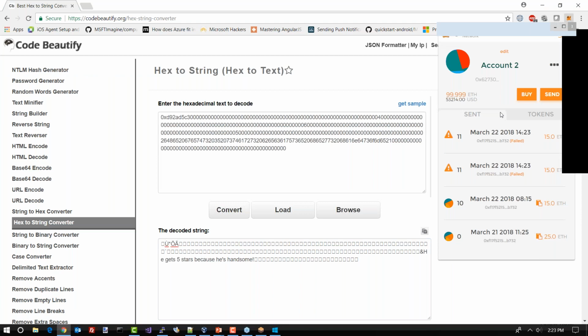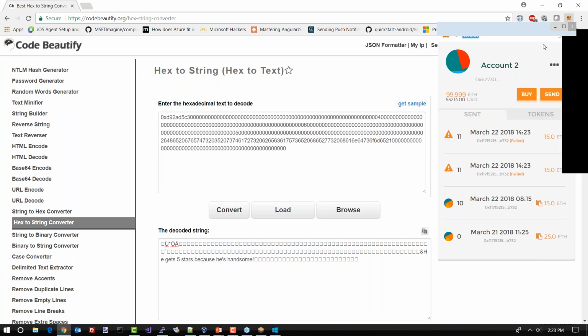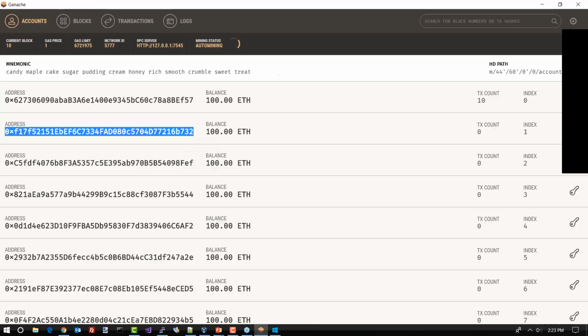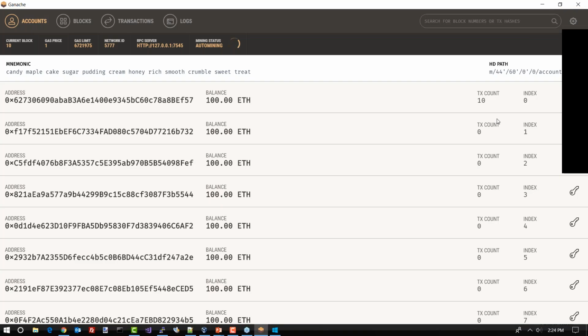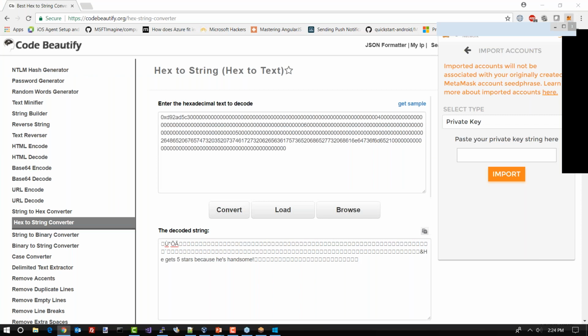Let's refresh this account just to see if that's the problem. And let's just import an account and see what happens. I can use the private key, and let's use this account here. Now the private key is available on this one, but I would never do this on a public blockchain and broadcast that, because that gives someone access to my account. Maybe I can add this account in.